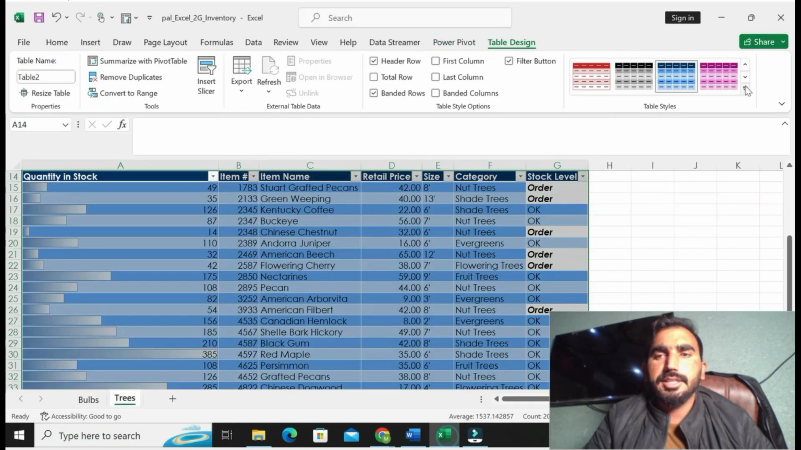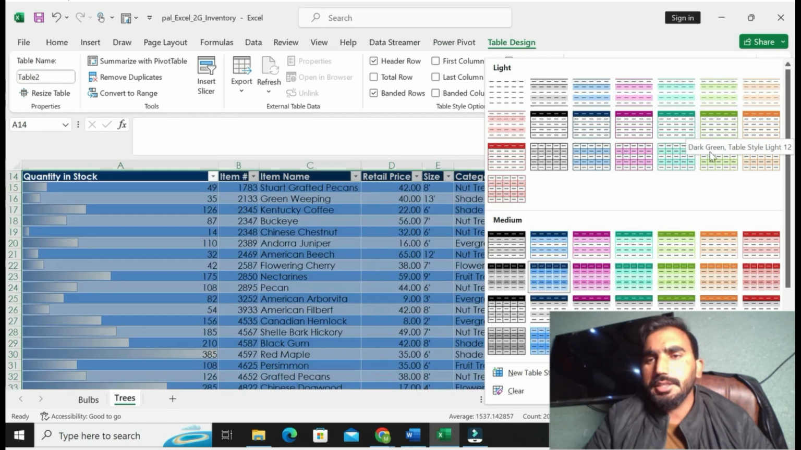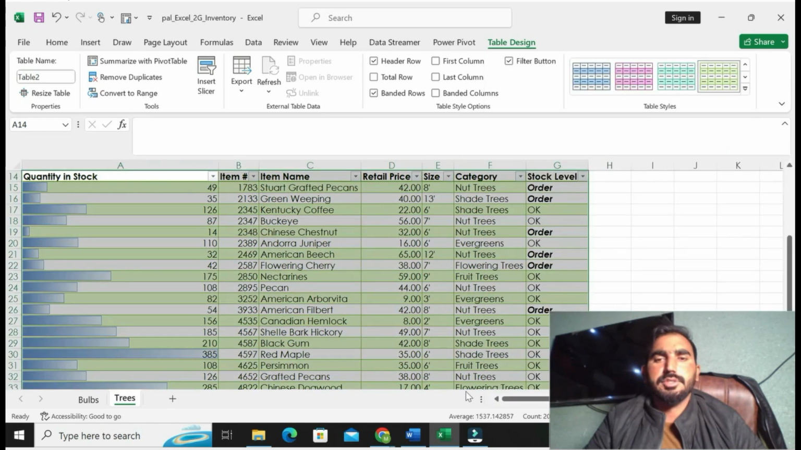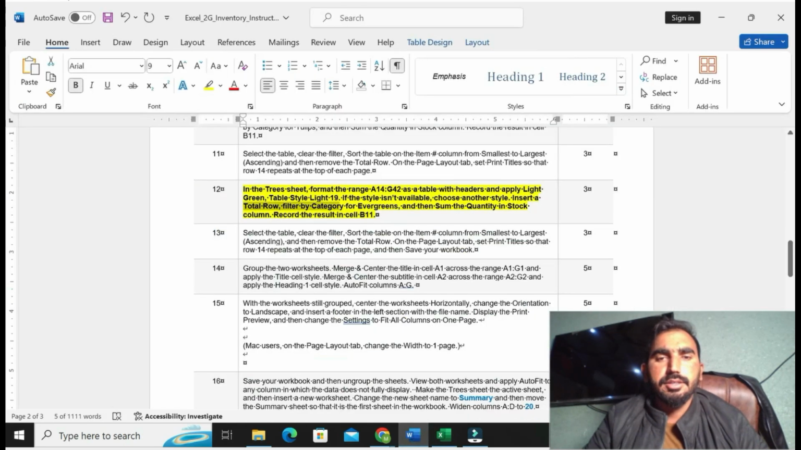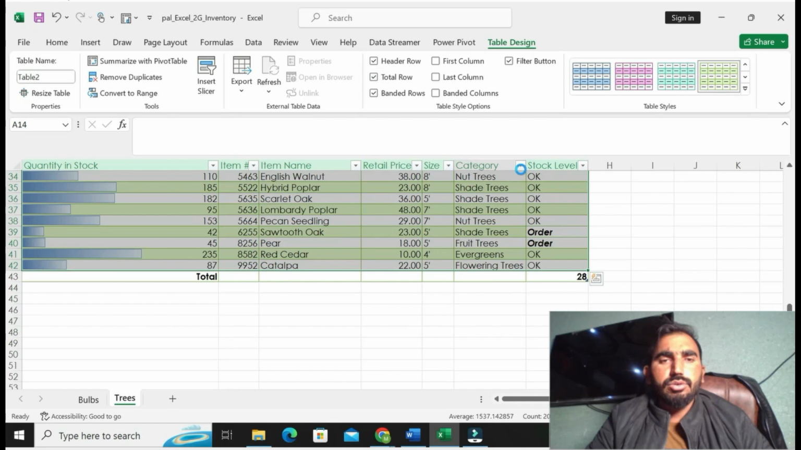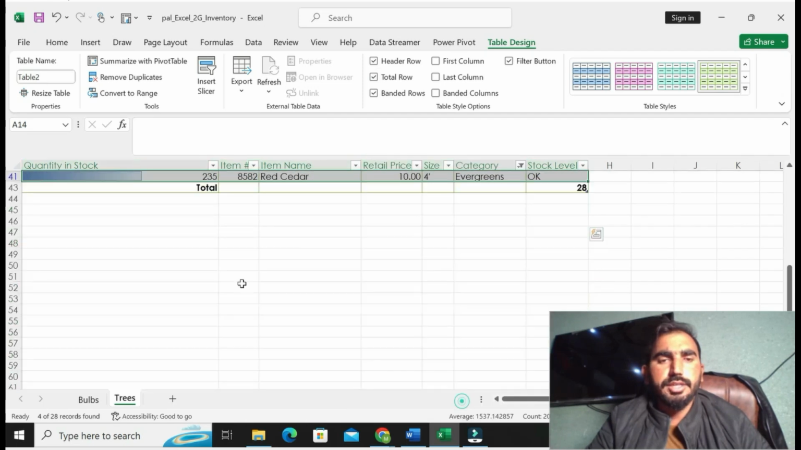Now I'm going to apply the style, green table style. You can see here I have applied the color. And some quantity in the stock column. Now I'm going to apply the total row. Here is our total row, and I selected all Evergreens. Okay, you can see here.